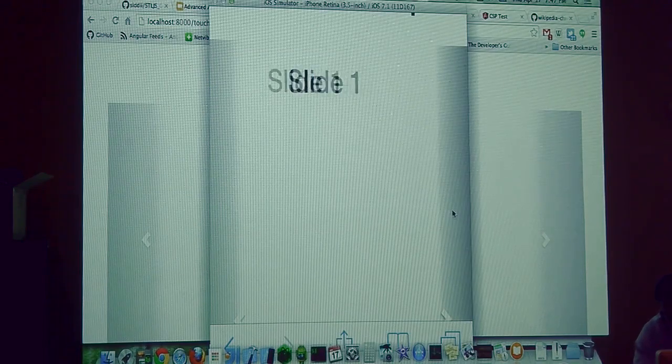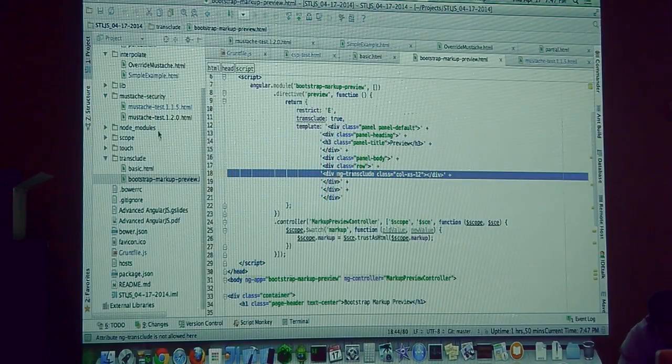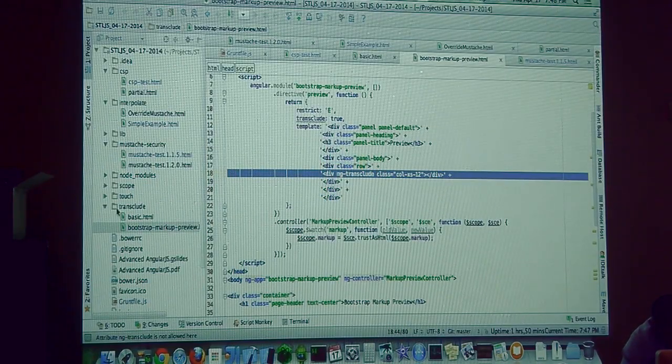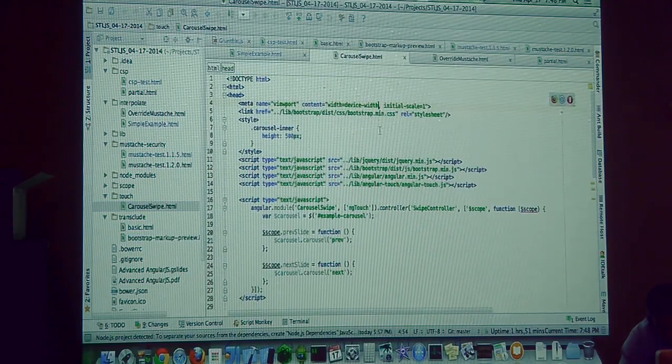It's just a simple feature, but if you're doing mobile stuff, you can make use of it. Let's look at the code real quick. In this example I'm using Bootstrap and jQuery for the Carousel plugin, and Angular. You probably know Angular is modularized, so if you're using Touch, you need to import that module explicitly.